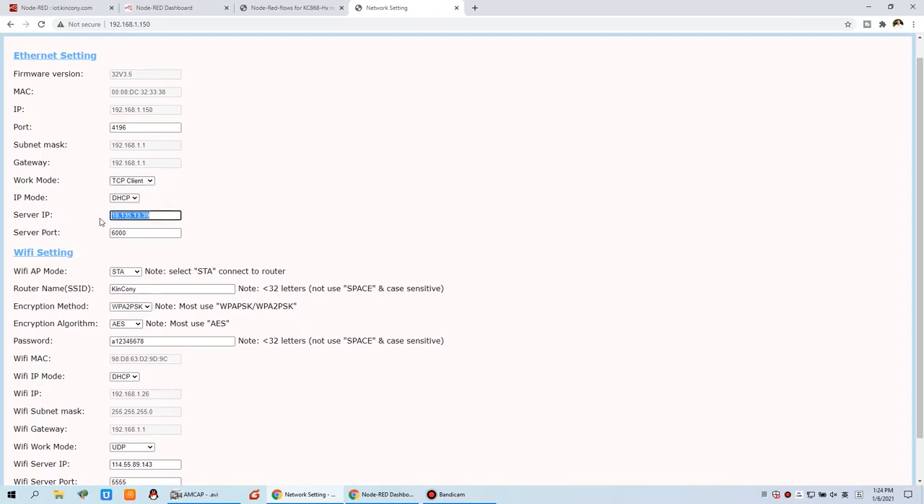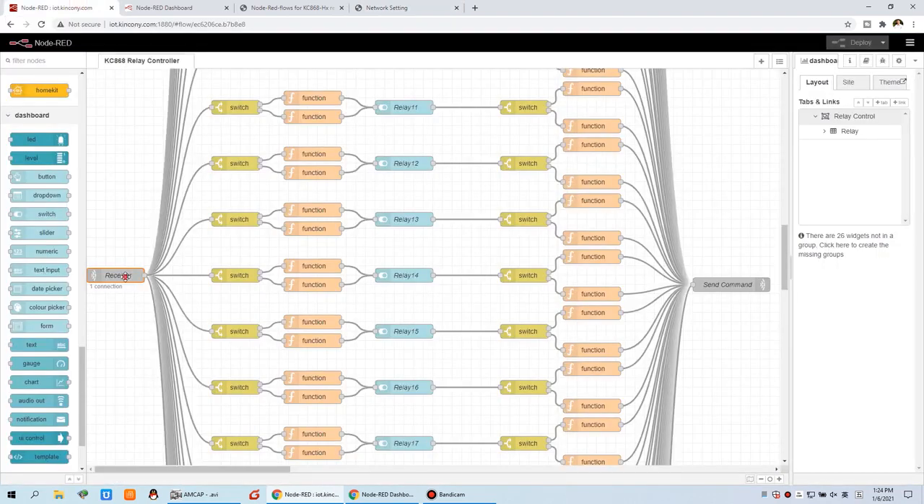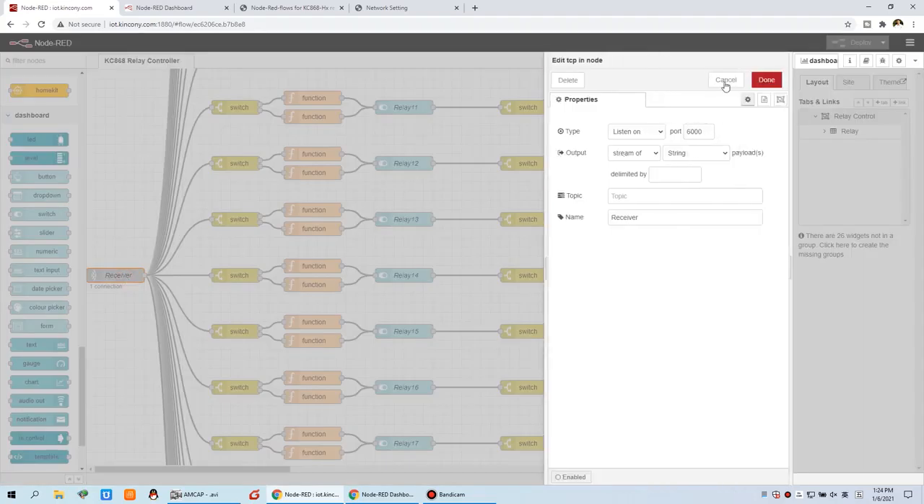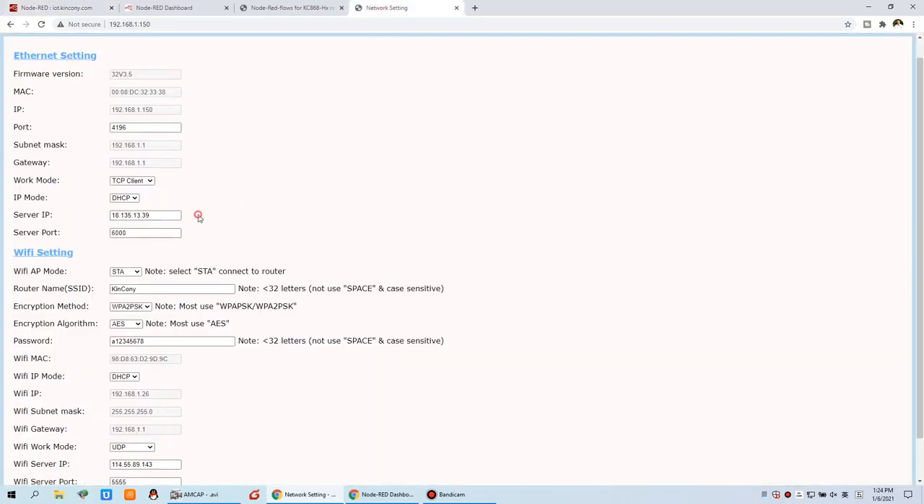And this is our cloud server IP and the port. This port needs to be the same as this port at this way. So the controller, when powered on, will connect to this IP and this port of the server.